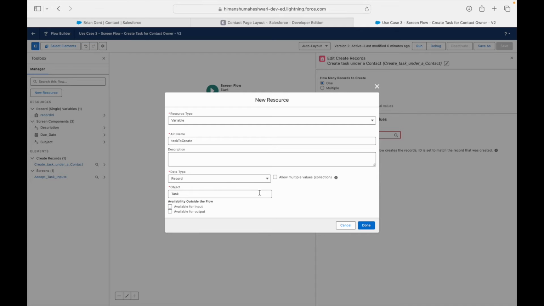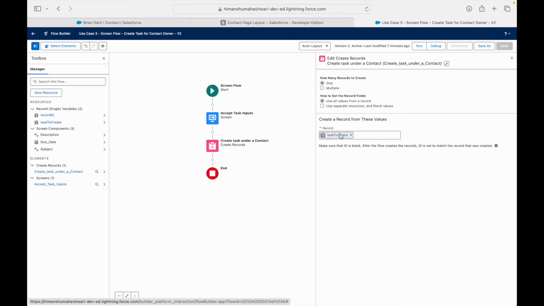Now, do I want to create one record or multiple? If I want to create one, I'll just leave it as is, but if I want to create multiple records, I would want a list. So I would need to check this box here, and then this makes it a list variable, not a single variable. Right now we'll work on a single variable. So this is the task to create and I'll say done. I've created a task to create record and I've just associated it here. Let's go ahead and save it and let's see what happens.